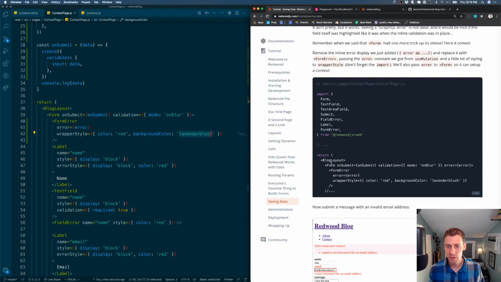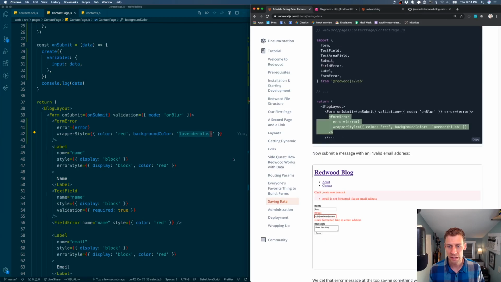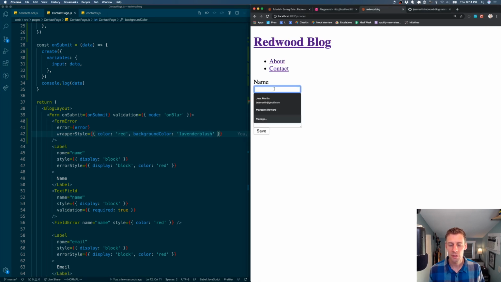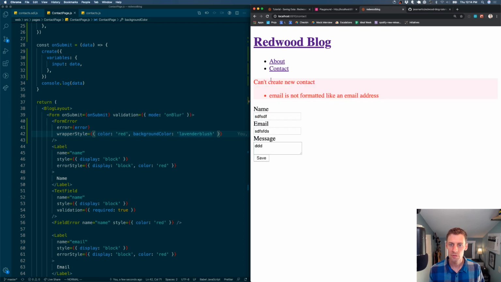Okay, let's see, how am I going to do this? So form error is like a nice declarative way to get that error syntax up at the top. Let's go ahead and do that one more time and see what that looks like. This is not a real email address. So I click save. There you go. Ooh, now we're getting somewhere.